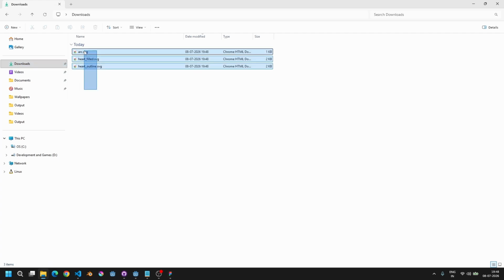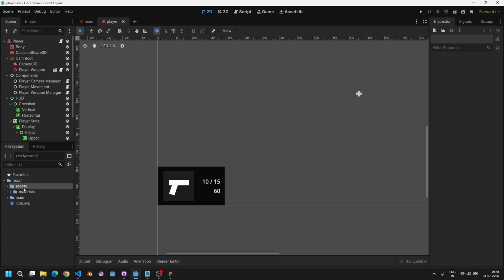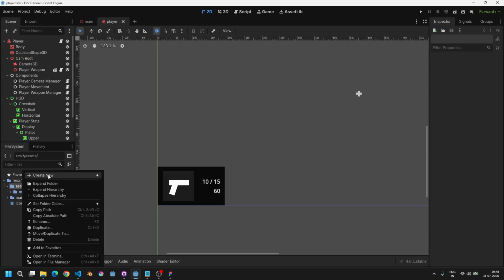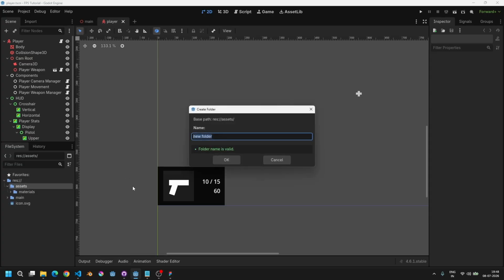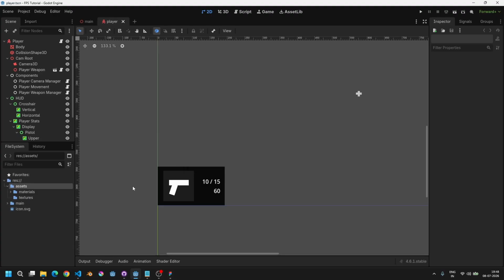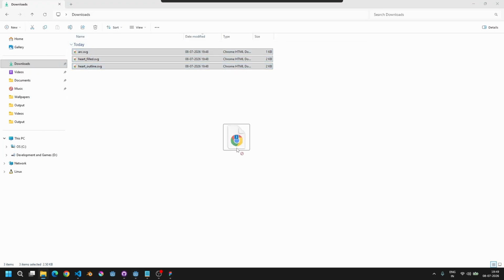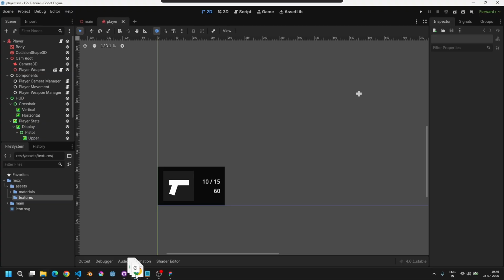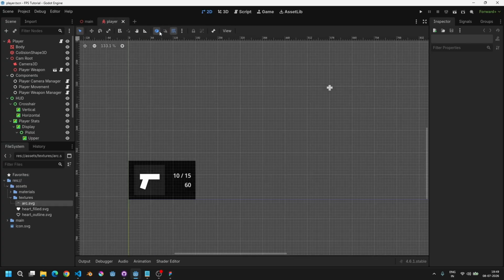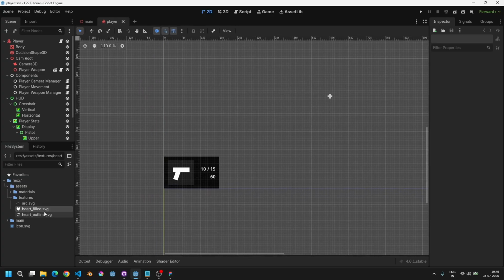So after these are downloaded, I am going to paste them in the project. Inside of the assets folder, I will create a new folder. Let's name this textures, and let's bring it in Godot. So the assets are in here.